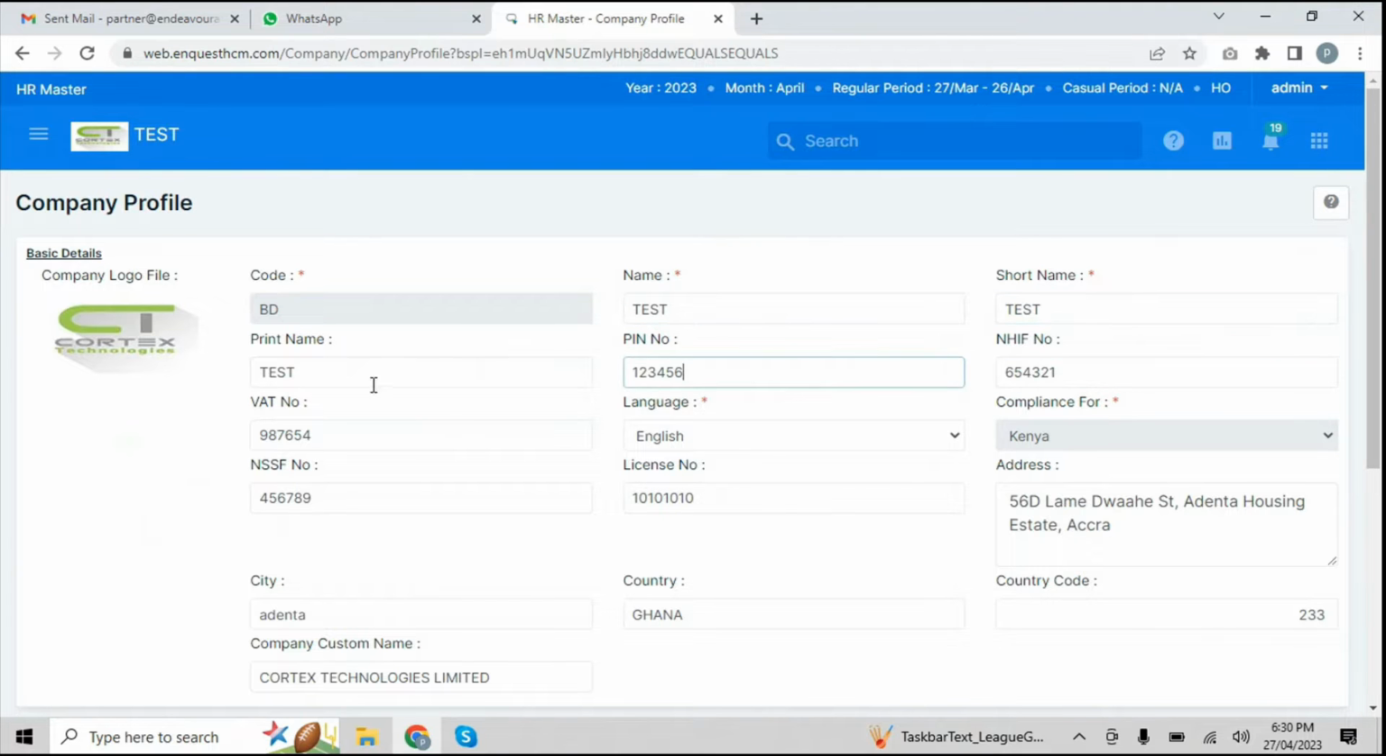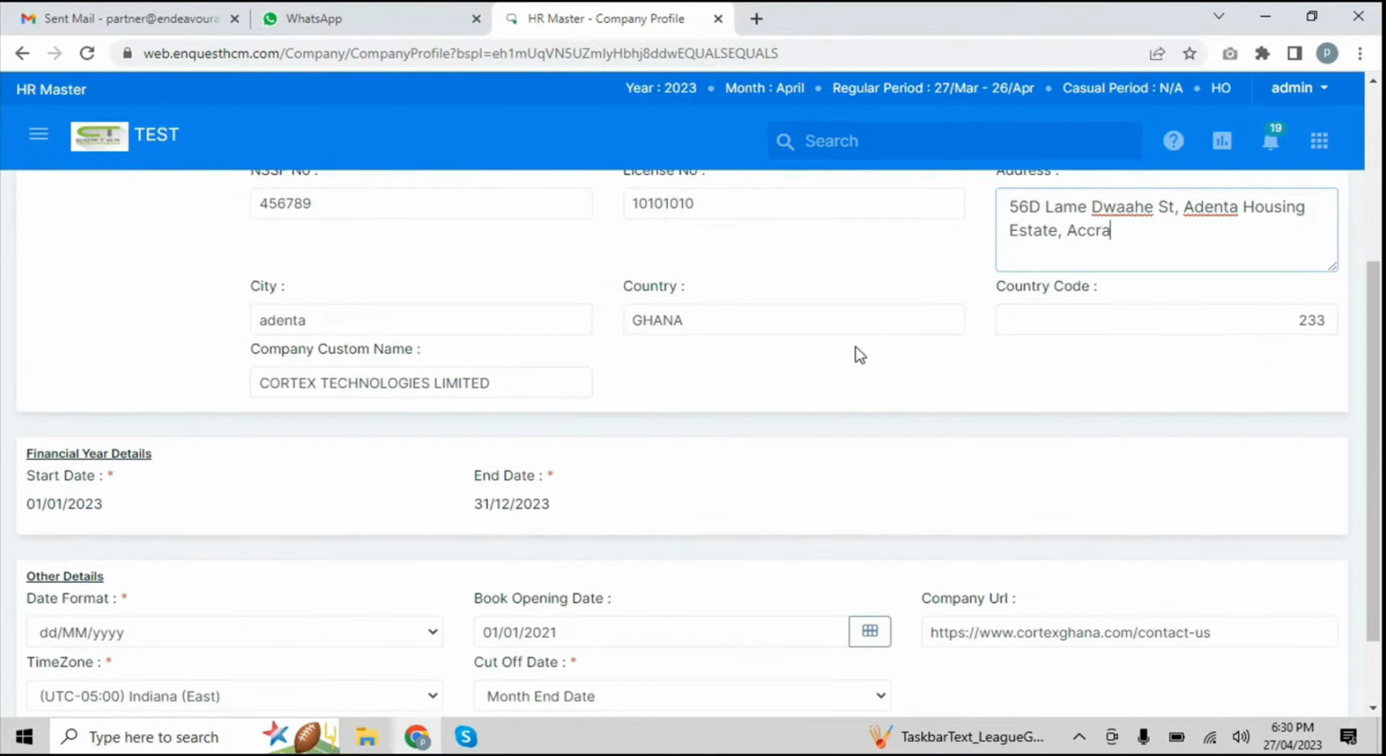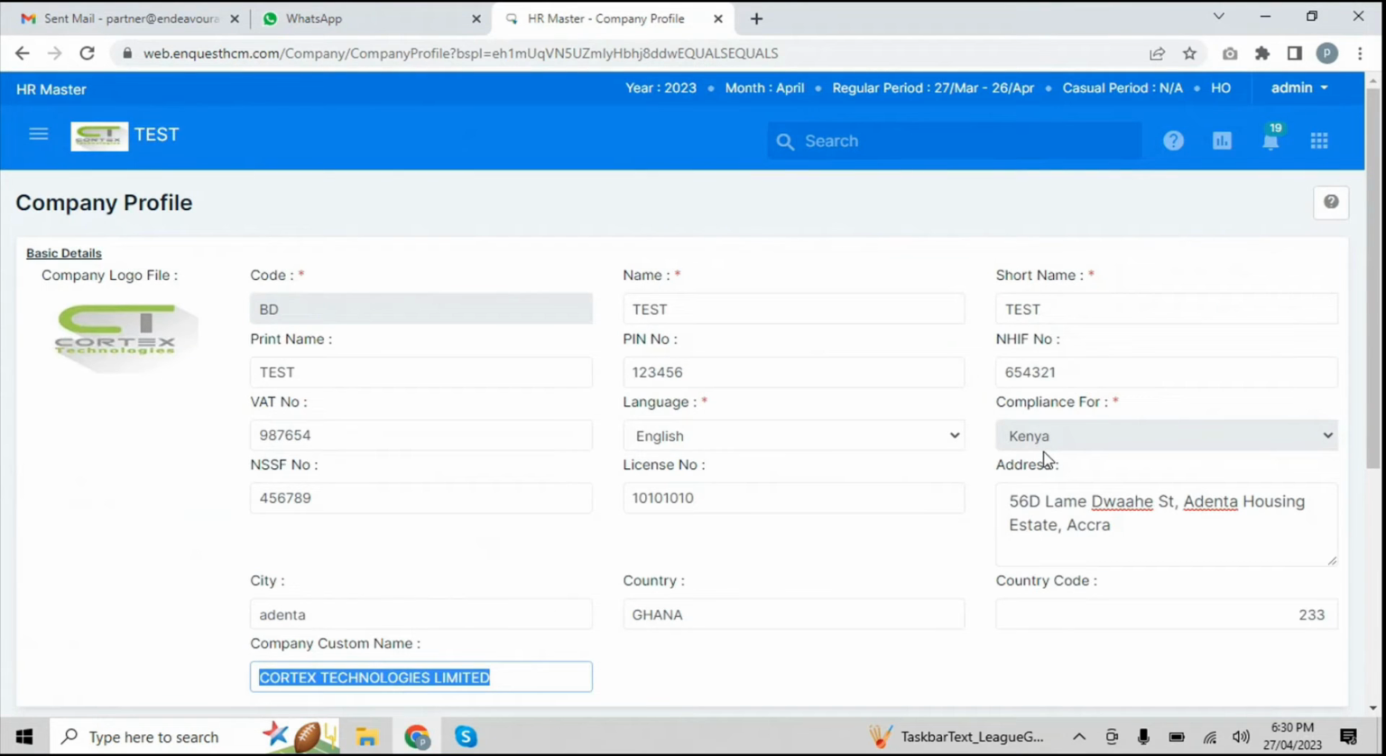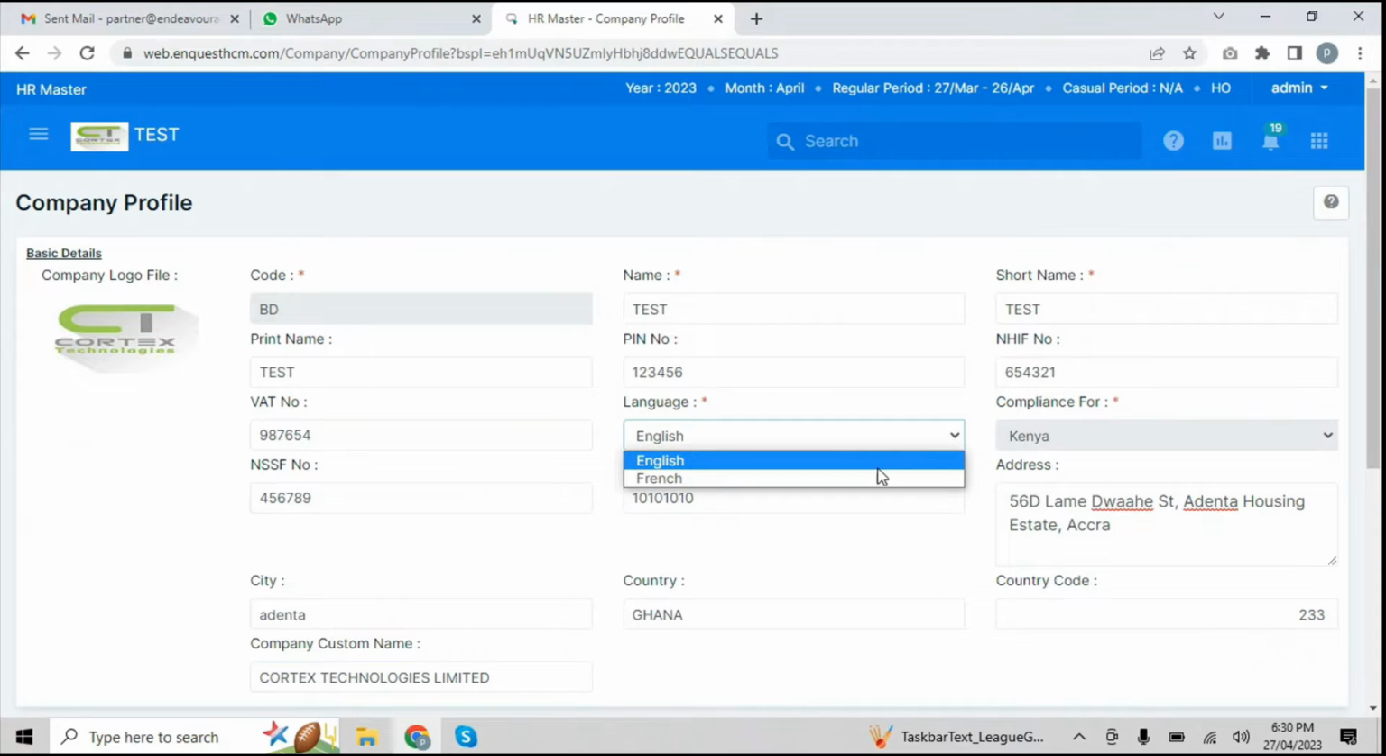Short name, NHIF number, PIN number, print number, weight number, license for which country, address, license number, NSSF number, country code, company custom name, all the information displayed on the company profile. So we can enter all this information related to the company. Here we provide a language option. Here we can select the English and French version.